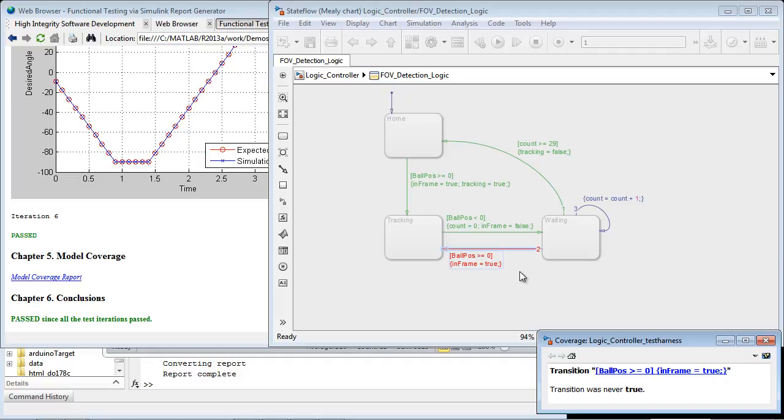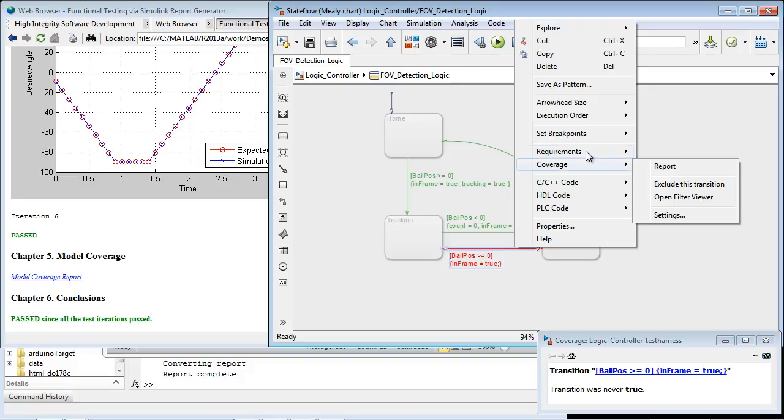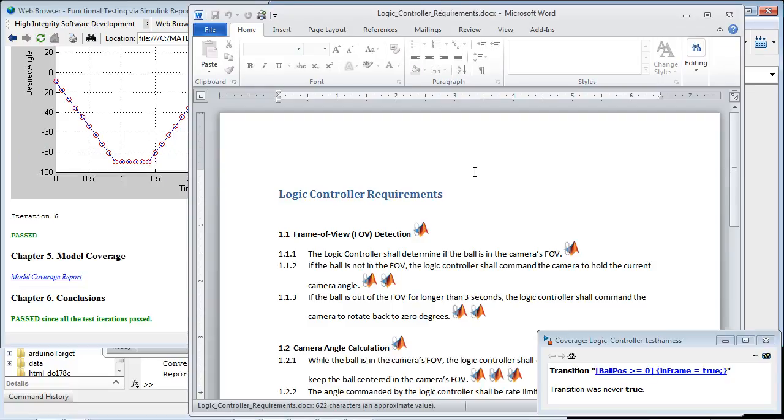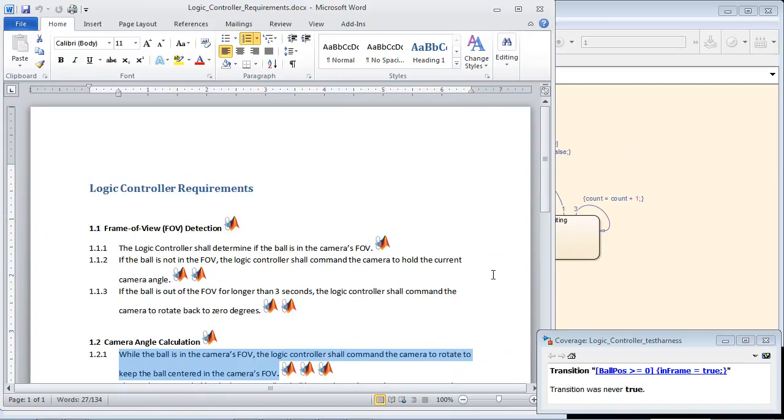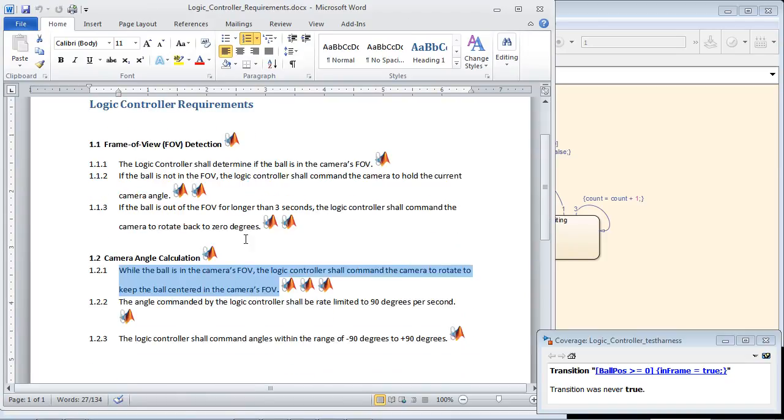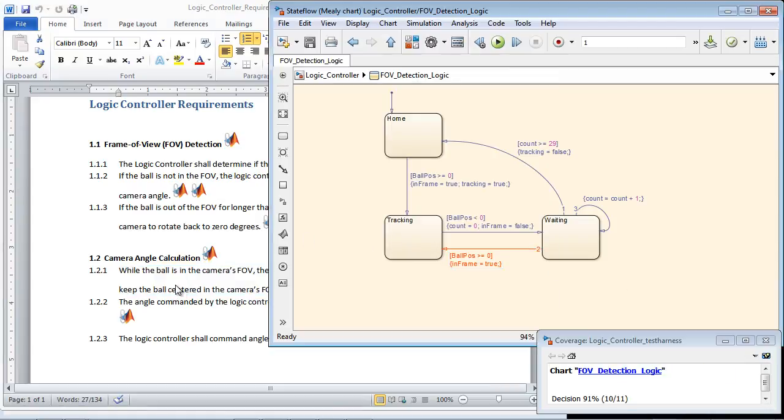That's not the case here, because if we use our requirements linking and look at our requirements, we can actually see that this behavior is necessary. It's necessary because of a combination of a couple of the different requirements. So that transition is linked to requirement 1.2.1, which says that, while the ball is in the camera's field of view, the logic controller shall command the camera to rotate to keep the ball centered. So that's part of it. If the ball's in the field of view, we need to basically be in the tracking state.